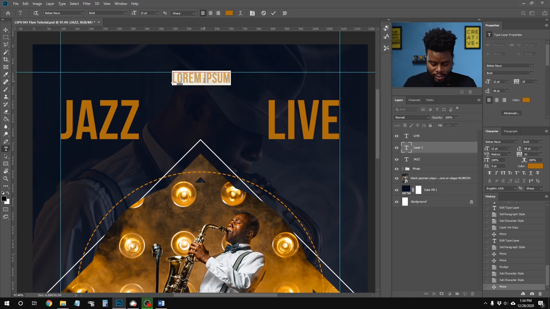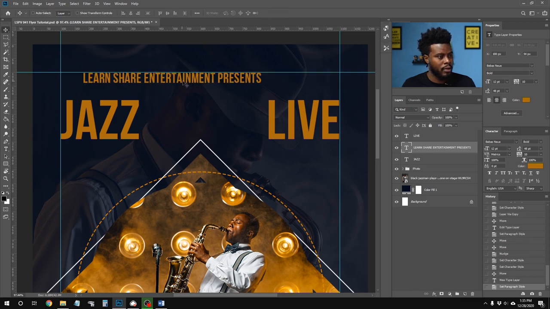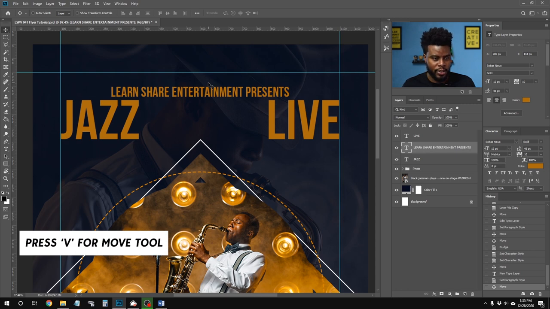All right, and let's write Jazz Night Live Entertainment Presents. Or let's do Learn Share Entertainment Presents. And let's align that to the center and just align it to the center of our document. That pink line right there that's running vertically is telling me that it's aligned vertically within my document. Then let's move it down 5 spaces. 1, 2, 3, 4, 5. And I'm just holding shift on my keyboard and just pressing my down arrows.